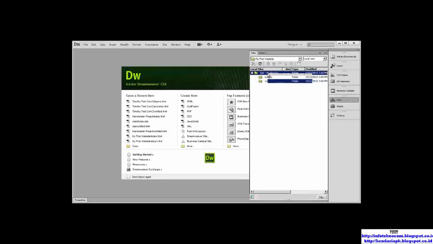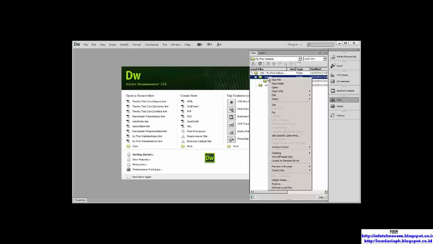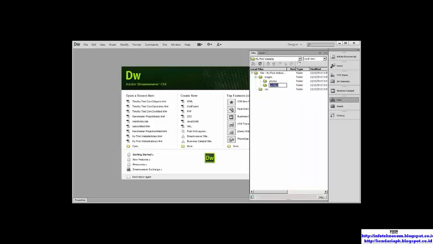So very easy just by right-clicking to create a folder. You can also create folders inside of folders. For example, if I right-click on Images and select New Folder, I could do Photos here. So now I've got a folder for photos inside of Images. And I could create another folder there and call this Illustrations.